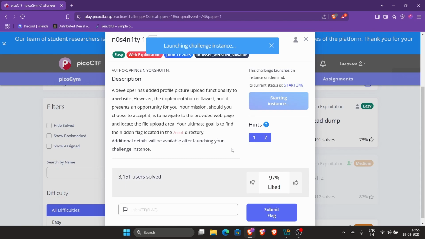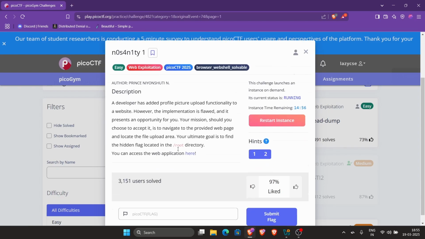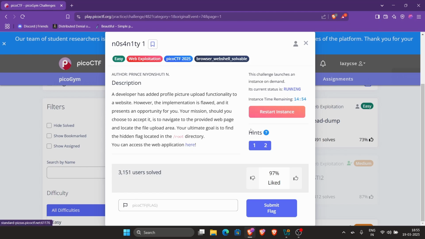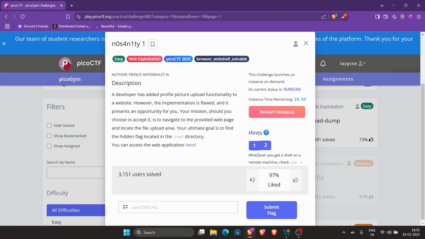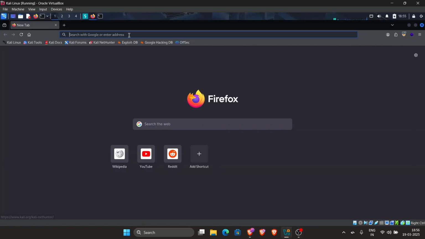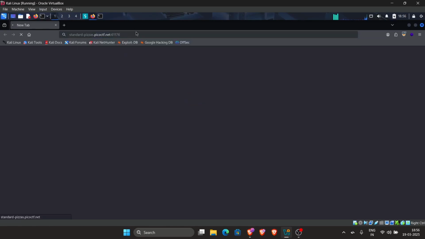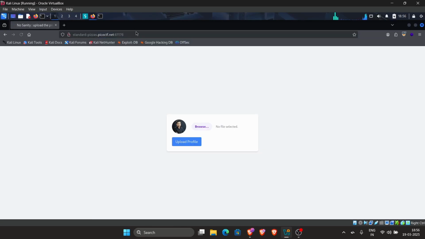So once our instance has started, now here's the thing, whenever hints are provided, access them. These things are free, bro. So it says file upload is not sanitized, and whenever you get a shell on a remote machine, check sudo -l. So obviously our objective is to get some sort of shell. So let's do ourselves a favor, copy it over and paste. And you can see that we can just upload a profile.